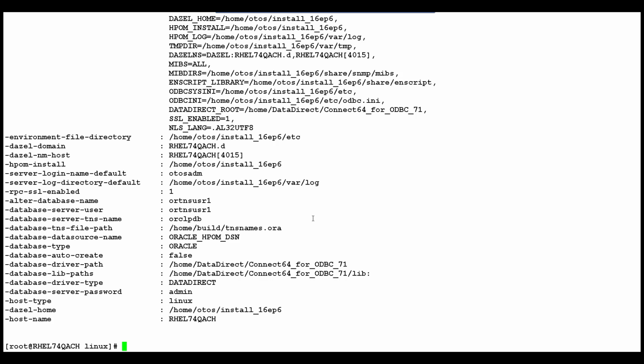So with this we have successfully installed Output Server version 16.6 on a Linux machine with Oracle database using TNS name. Thank you.